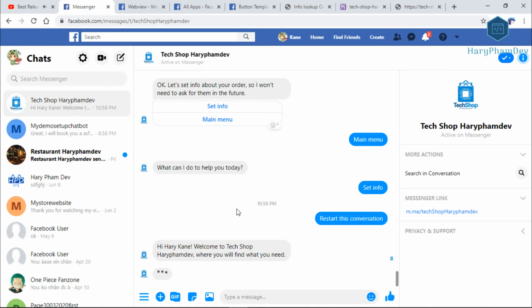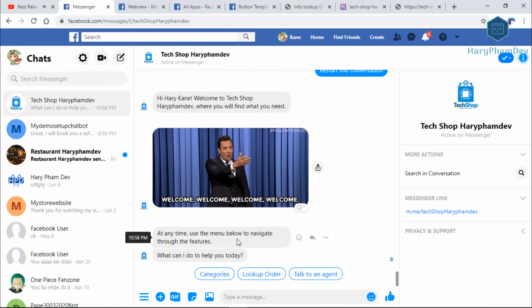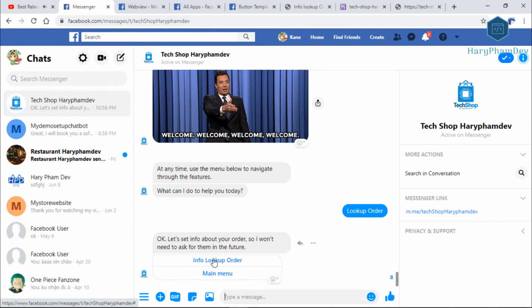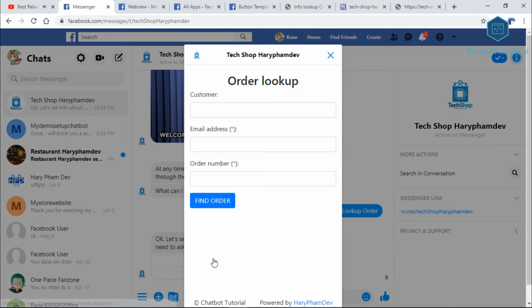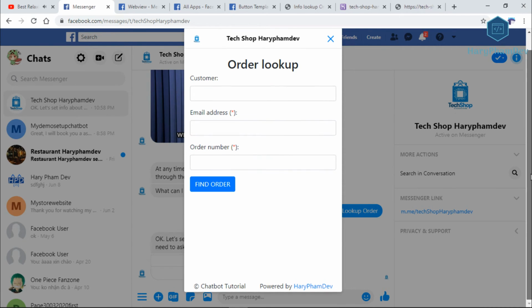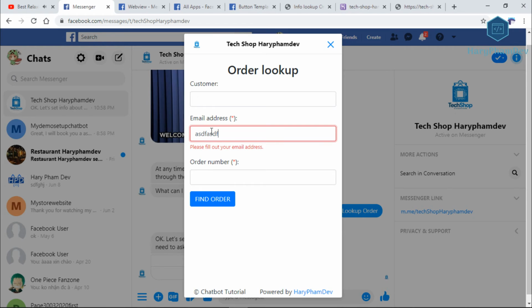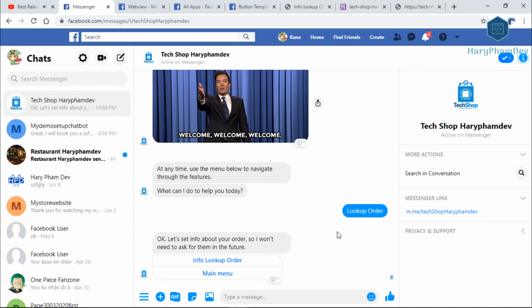This time I will click on the lookup order button and then click on info order. You can see we open up a web view. This is the view we decided before. We have the form for order lookup. We also validate the input field. I will fill the email address and then click on the file order. We will have the customer name. After we submit the form, the web view will be closed.